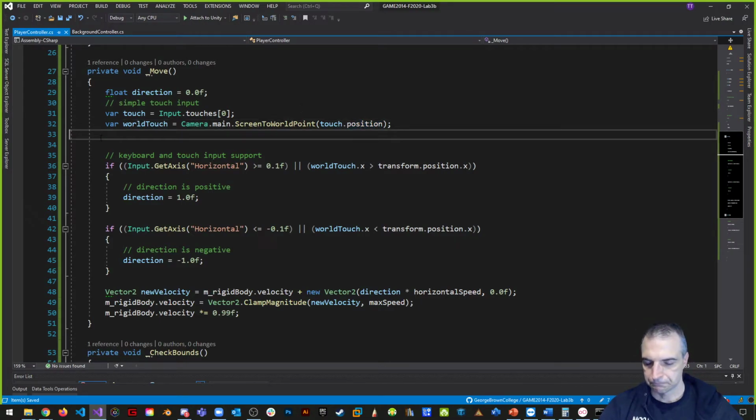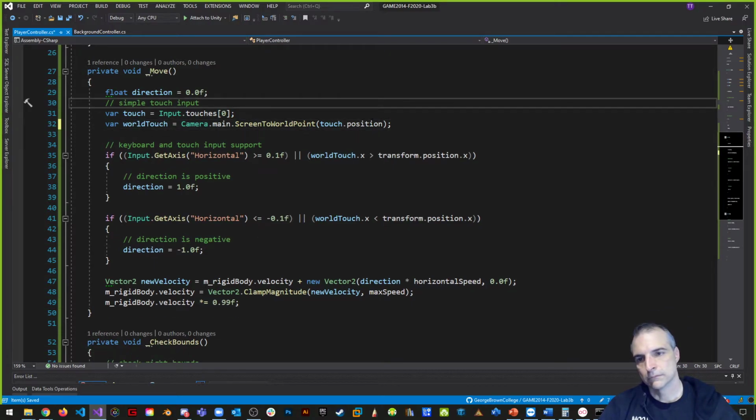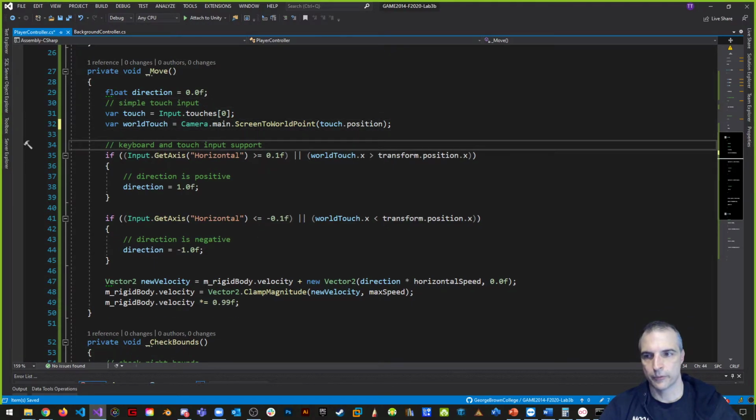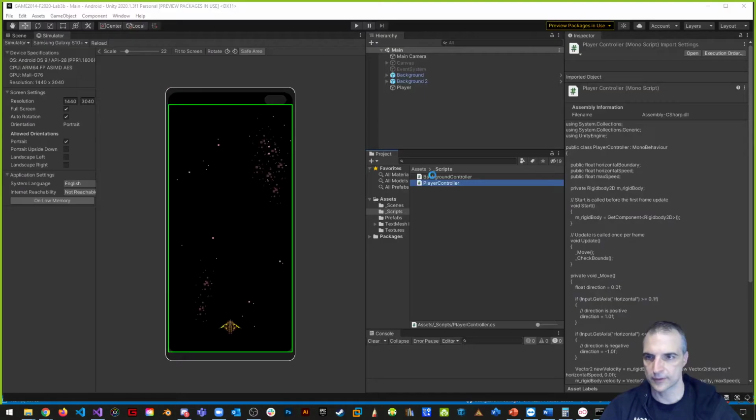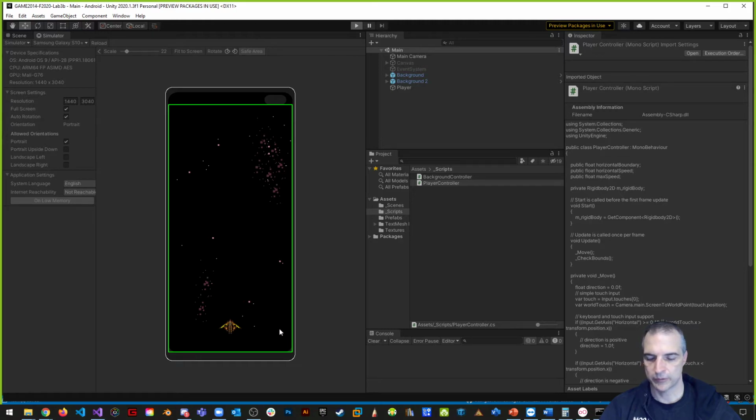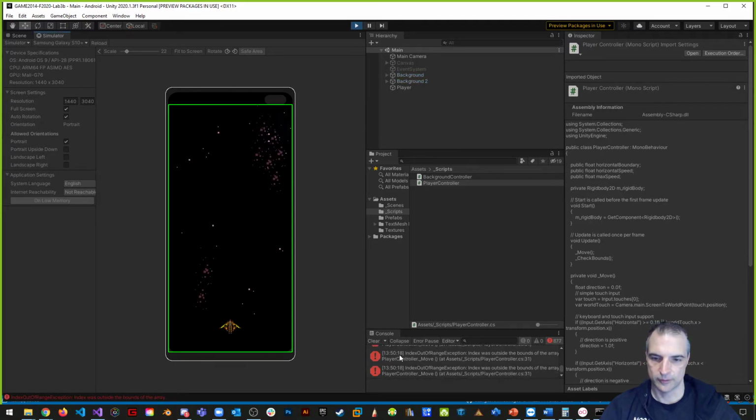That's fine. Okay, so this works out okay. This is a pretty good script so far. Let's see if I'm right and if it works. So if I go back to this and if I run it now, save first, run it, we should be able to get touches. Index out of range.